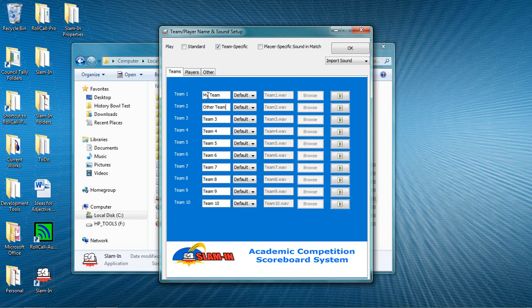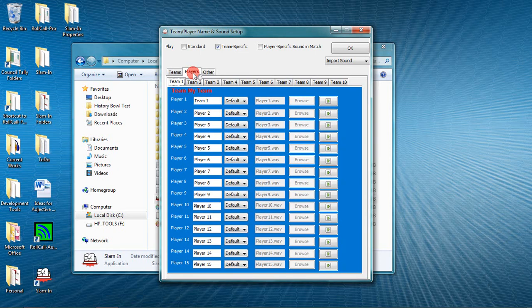By default, SlamN will play this team sound, Team 1, when my team rings in, and this team sound, Team 2, when the other team rings in. That's fine, but if you want SlamN to say the team's name as well as its number, we'll customize player sounds in a clever way to accomplish that. On the Players tab, I'll enter My Team as the name for player 1.